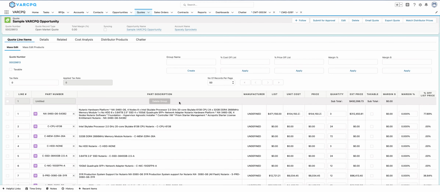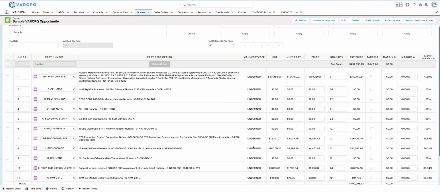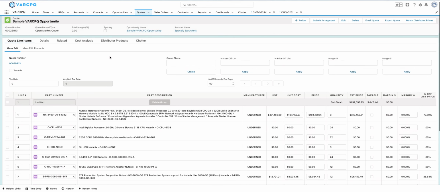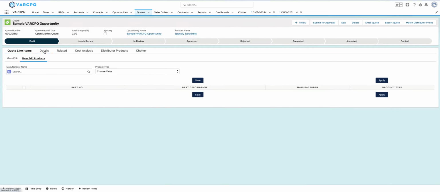So first things first, a lot of other quote editors are going to want you to change these manufacturers on every single part and so on and so forth. What we've really done is build a quote editor that allows us to speed this stuff up, so we can mass apply margin and some overall common settings.